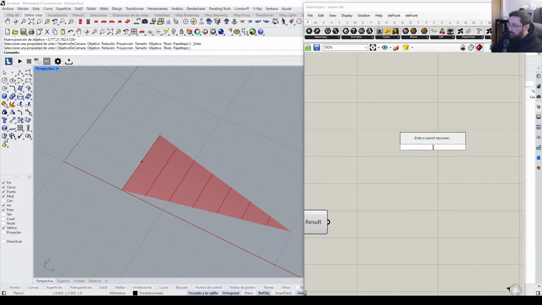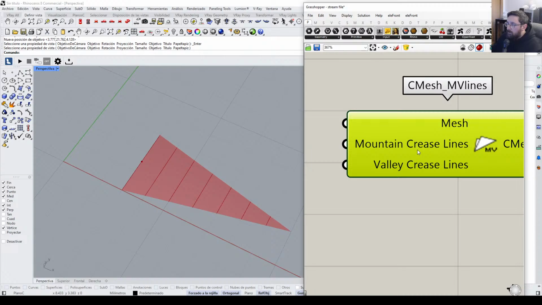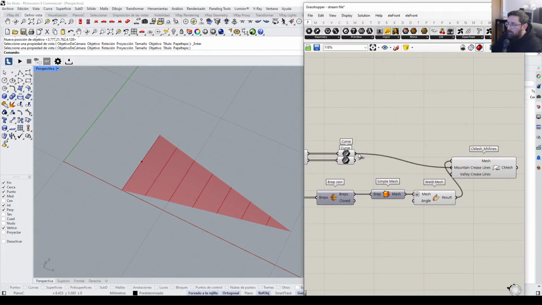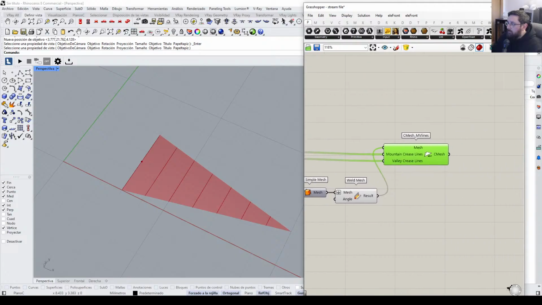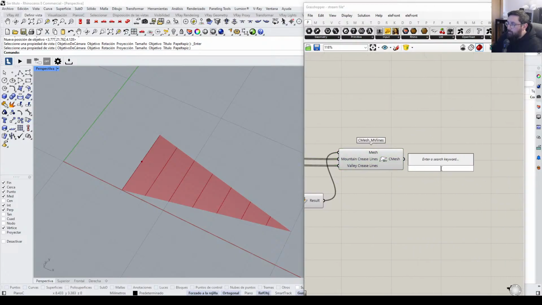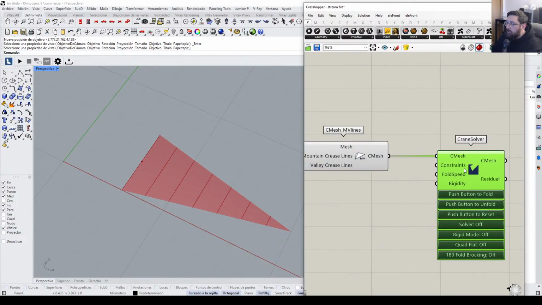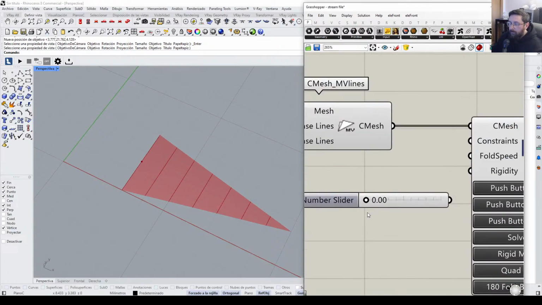No, this isn't it. This is another one. I don't remember which one it is. V lines? Yeah. Okay, so that's the error. Bang, bang, bang. And then we do the solver. Kangaroo solver. This is my C mesh. And then fold speed goes between 0 and 1.